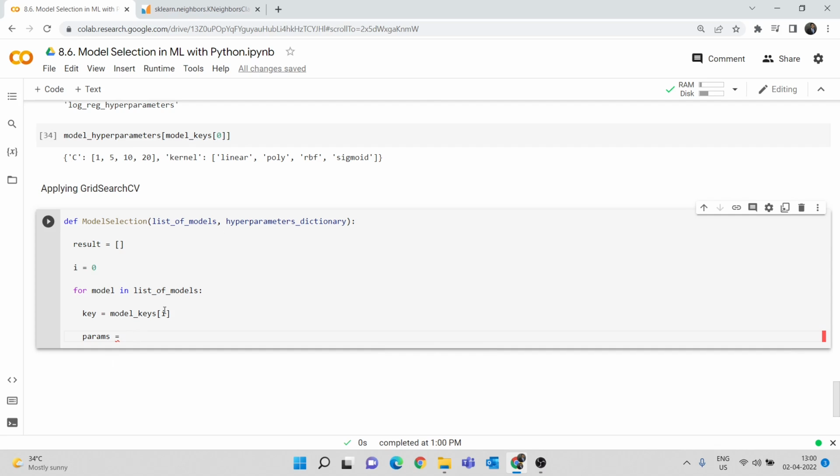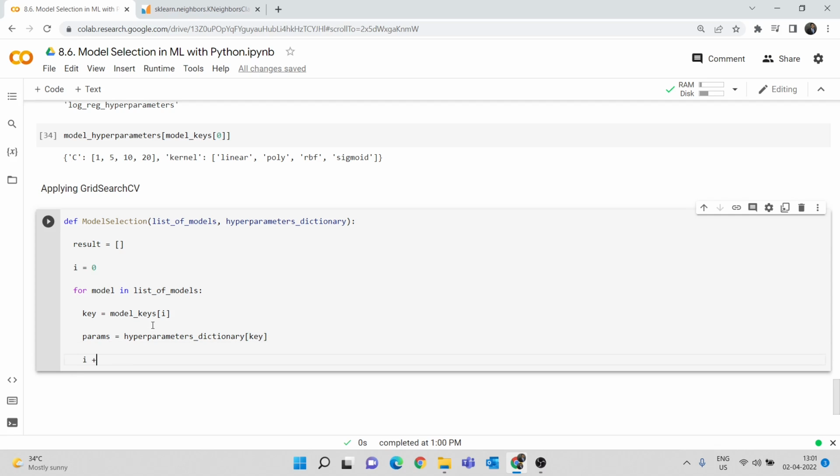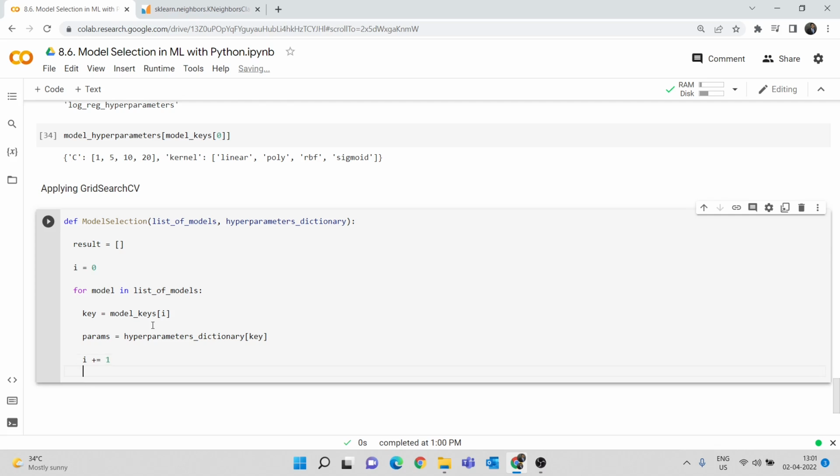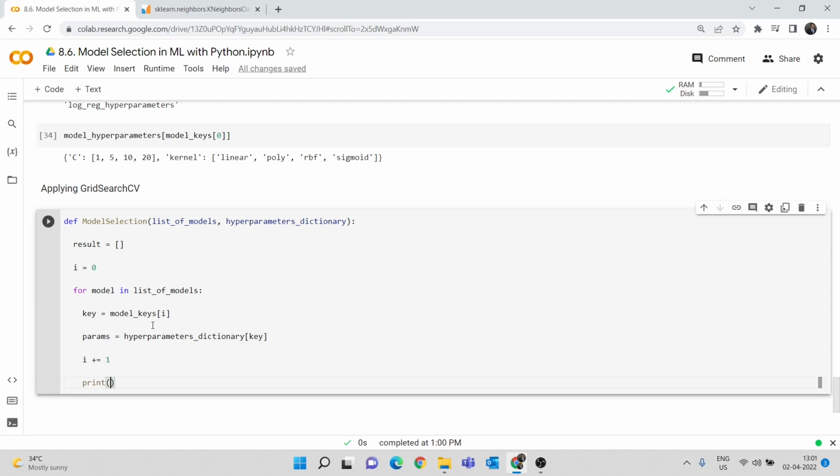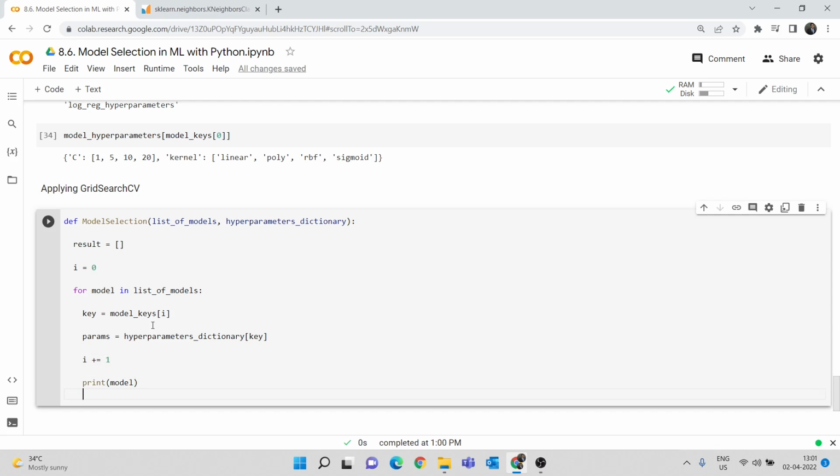So I can say this as the hyperparameters dictionary. If you don't understand what we are doing here, please hang on. Once I complete this, I'll also explain clearly all the steps that we are doing here. I'm going to say key, and then I am going to increment this equal to 1, and I'll also print the name of the model, and I'll print the hyperparameters that we are using, this params.